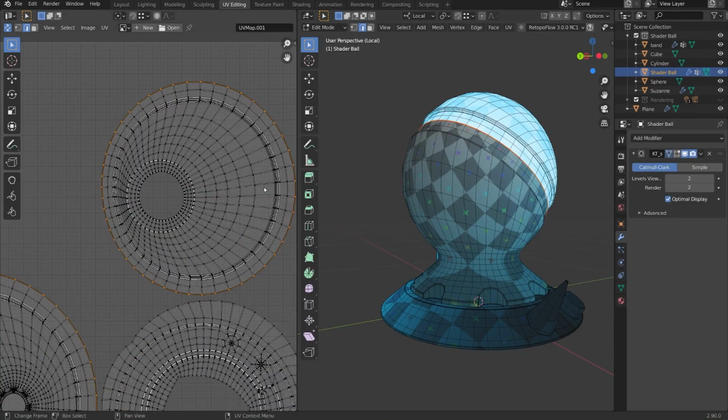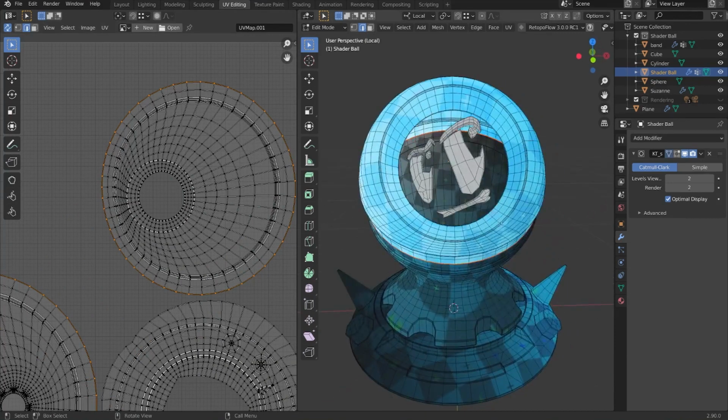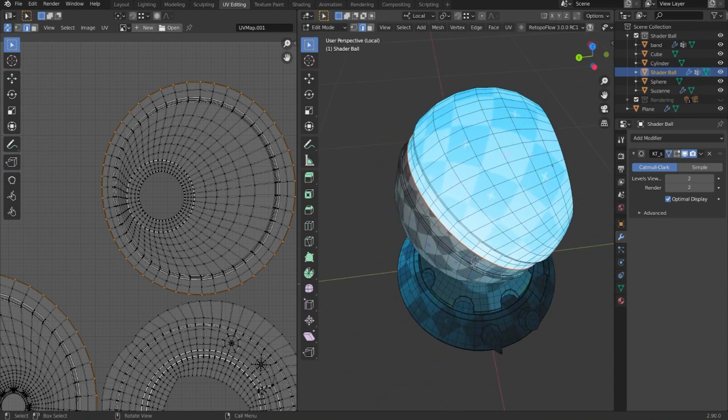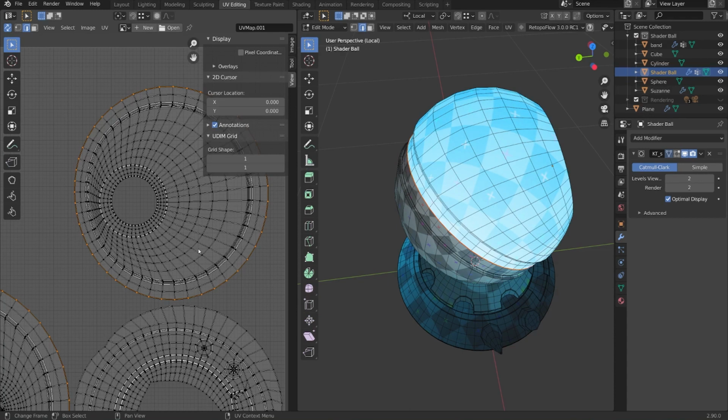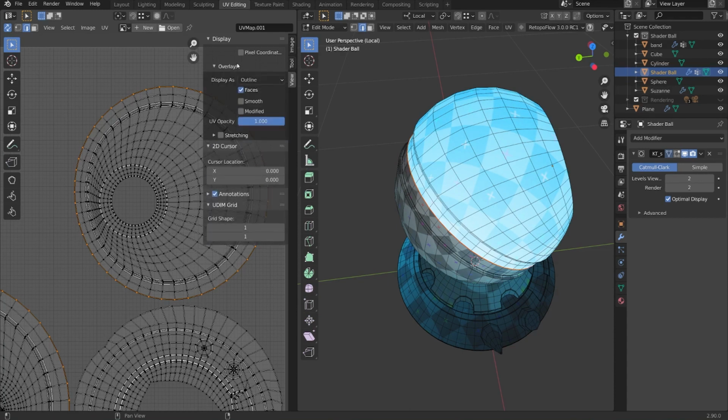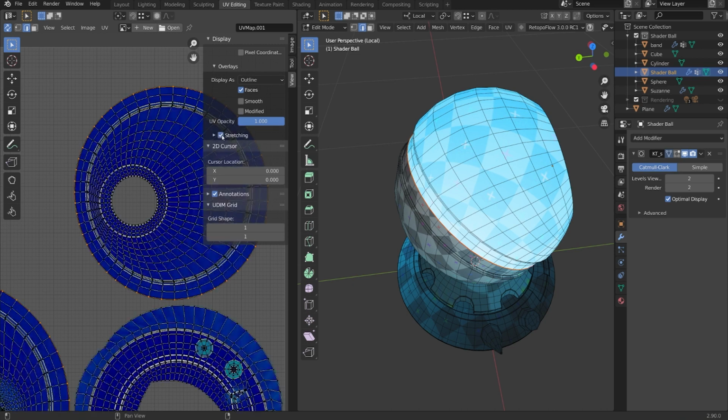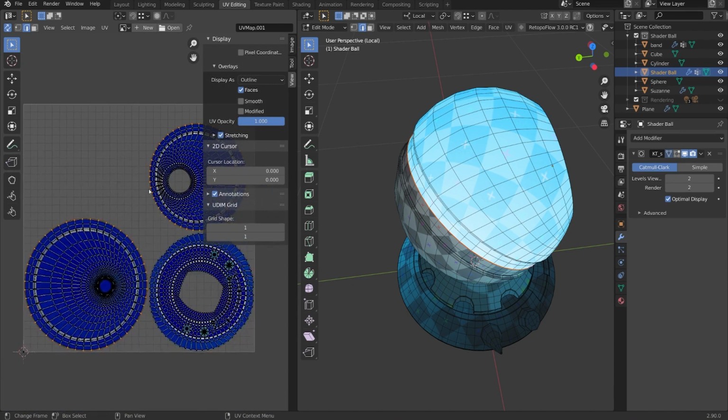Now there's definitely going to be some stretching here because it's trying to take this and just make it into a circular form, and that just doesn't work. And we can actually see the stretching if we hit N to go to our sidebar and go to View. This option is a little bit hidden, but if we go to Overlays under Display and turn on Stretching, then we're going to be able to see how much our faces and vertices are stretching.